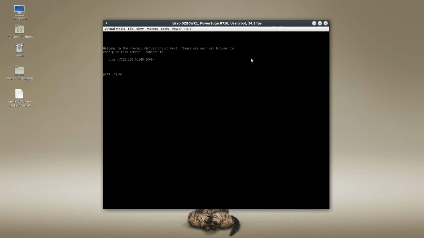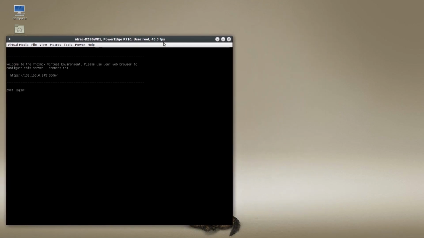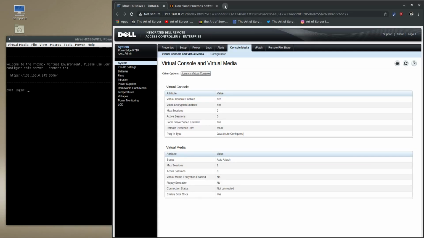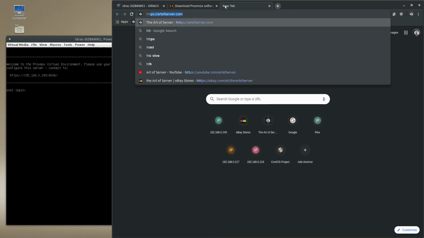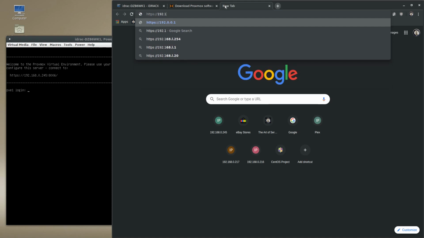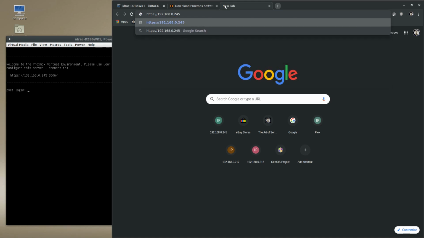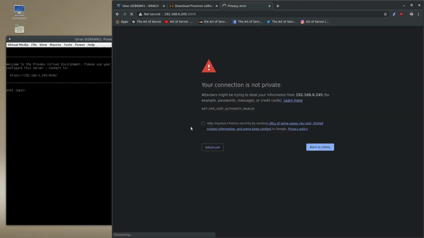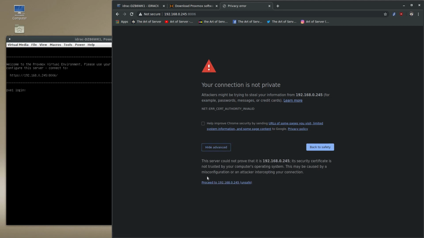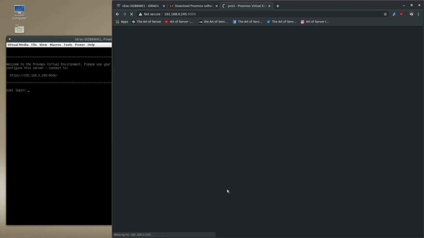Okay, so we have Proxmox booted up now. Let me move this to the side, and we'll go to the web interface. Alright, so all we have to do is type in HTTPS://192.168.0.245 and port 8006. And of course, it has a self-signed certificate, so we'll have to go ahead and accept that.